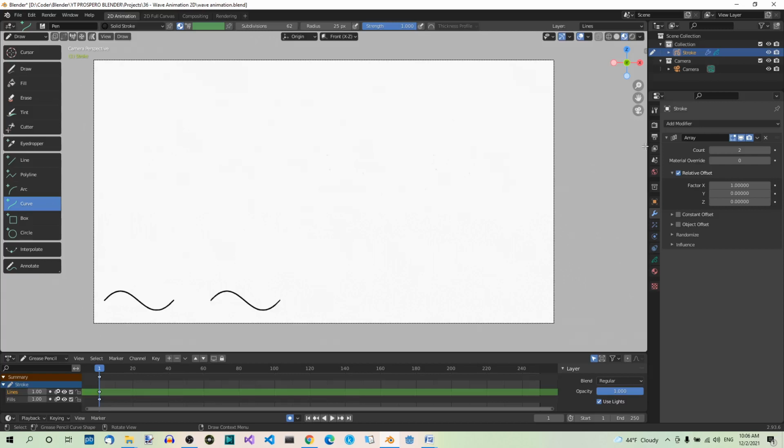Now you can see two waves separated from each other. Now we want the single waves to be connected in horizontal direction. To do that, make sure the relative offset checkbox is checked, and then type in the value of the offset in the factor X slot. This number may be different for you depending on how long your single wave is. In my example, I already checked it out, it's 0.65. Now they are connected to form one longer wave.